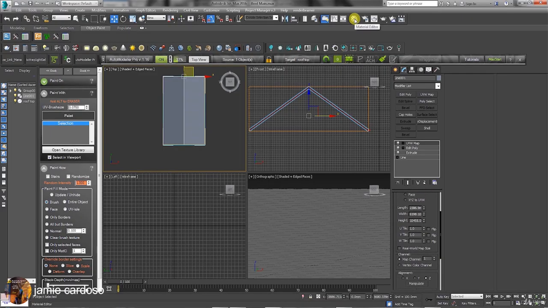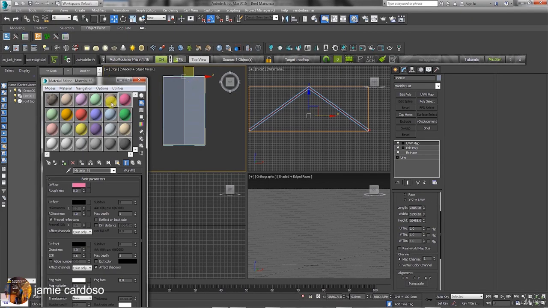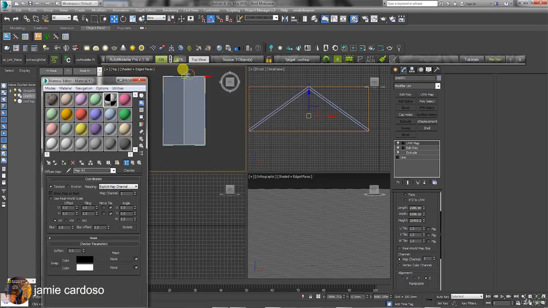Next, open the material editor. Select an empty material slot and click on its diffuse toggle. Choose the Checker procedural map from the list. We've chosen this specific procedural map because it will allow us to clearly see the tiling on the surface. Click to assign it to the selected roof. Under U, V and W tile, let's start with a value of 10 for all three.